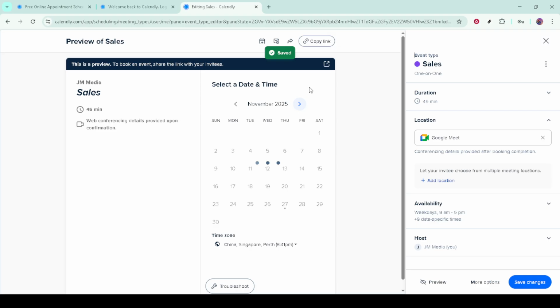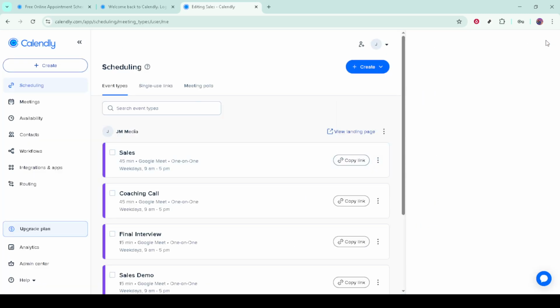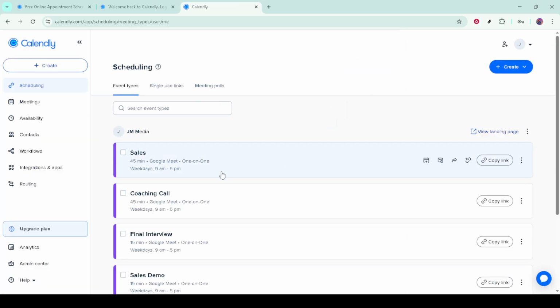You can also post the link on your website to generate inbound sales. Many teams add it to a Book a Demo button or embed it on a contact page, making it effortless for visitors to schedule a call. That's it. Your Calendly is set up for sales and ready to book more meetings.